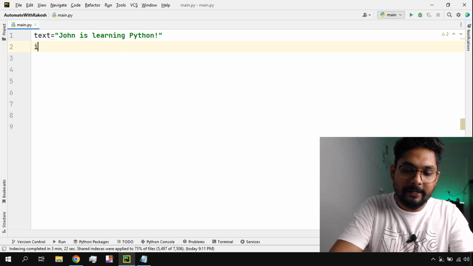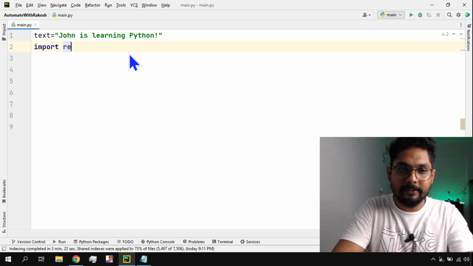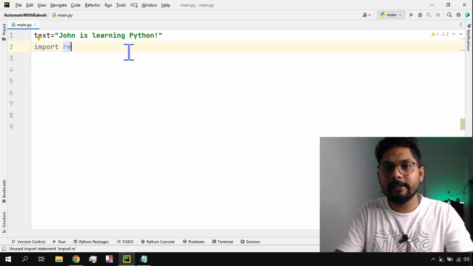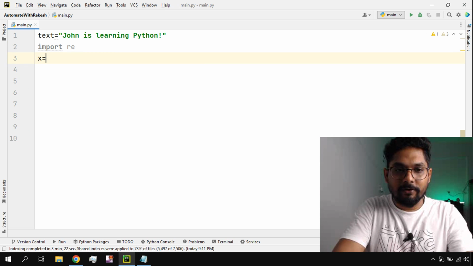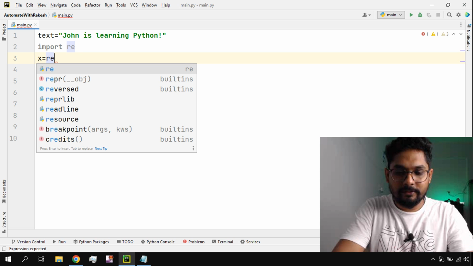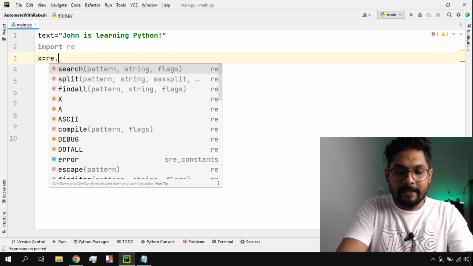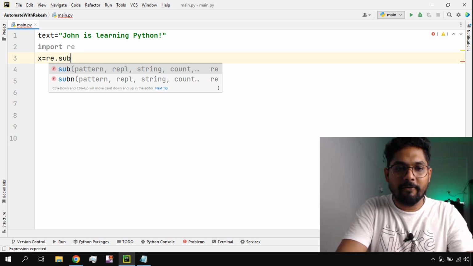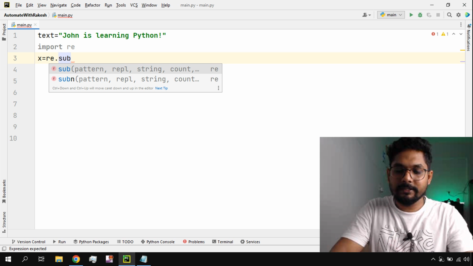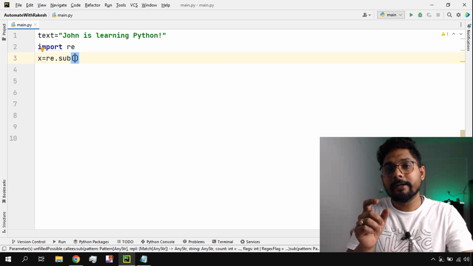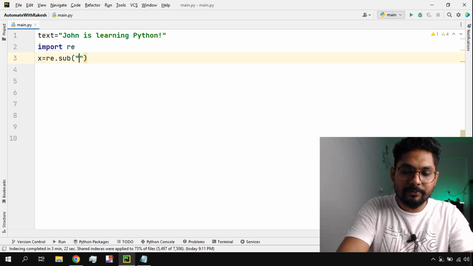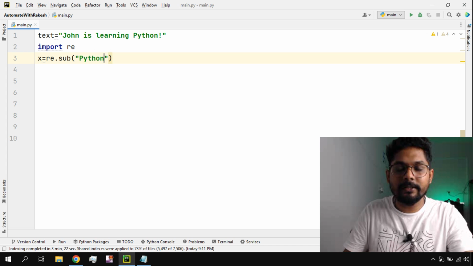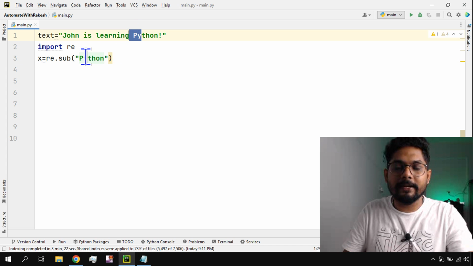First, we need regular expression because we are learning regular expression. So I will say import re, which stands for regular expression. Hit enter, and then I will create an object called x, call the module re, and use the sub function. Remember, the sub function is used to search and replace. Here I would like to search Python, and this is case sensitive. P is written in capital, so I'm writing it in capital. If it is written in lowercase, write in lowercase.